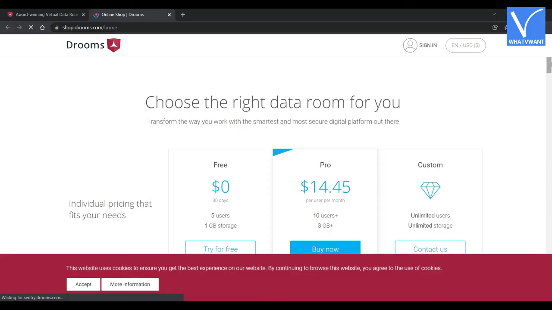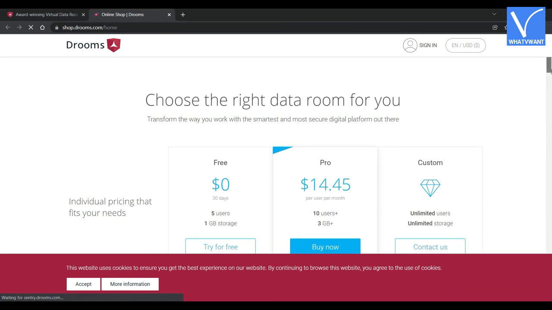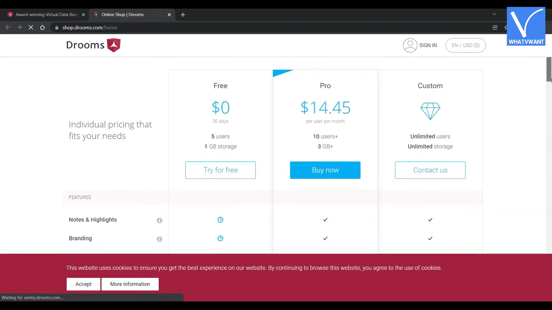Pricing: Drooms provides its virtual data rooms with a 30-day free trial version that includes 5 users and 1 gigabyte of storage as perks. Its pro version is available at $14.45 per user per month and provides benefits like 10 plus users and 3 gigabytes plus storage. A custom plan is also available for users seeking unlimited users and unlimited storage.